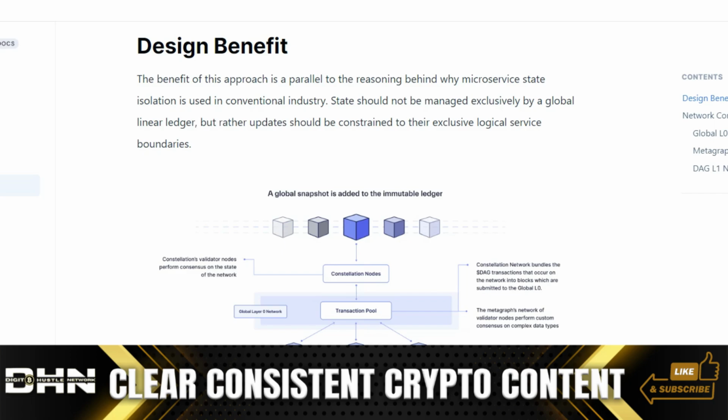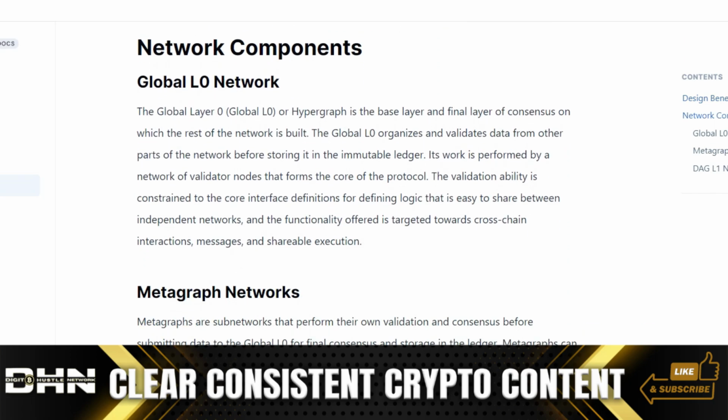We're going to unpack it a little bit more because the next component to the Constellation network is the layer 0. This is the base layer and final layer of consensus on which the rest of the network is built. It organizes and validates data from other parts of the network before storing it in the immutable ledger. Its work is performed by a network of validator nodes that forms the core of the protocol. The validation ability is constrained to the core interface definitions for defining logic that is easy to share between independent networks, and the functionality offered is targeted towards cross-chain interactions, messages, and shareable execution.